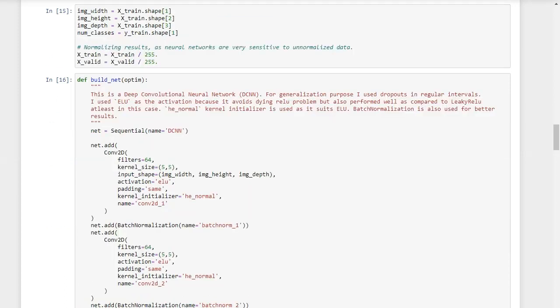In block 15, the data sets are divided by 255 because the images are stored in 8-bit integers which have a value between 0 and 255, and we'd like them to be floats in the range 0 to 1. The computer likes these numbers better.